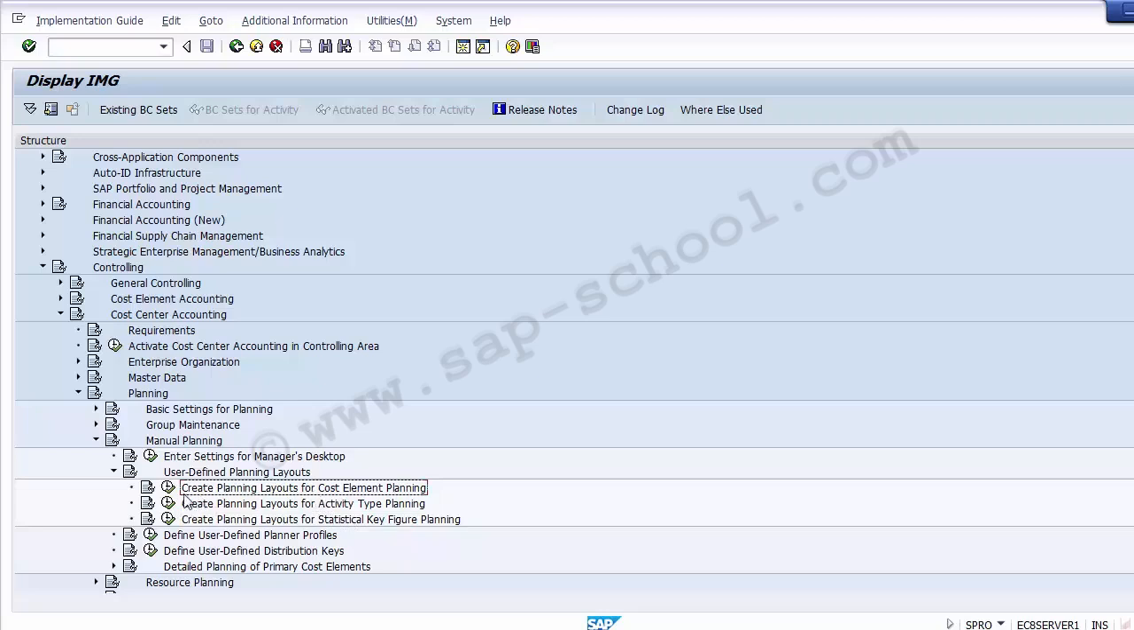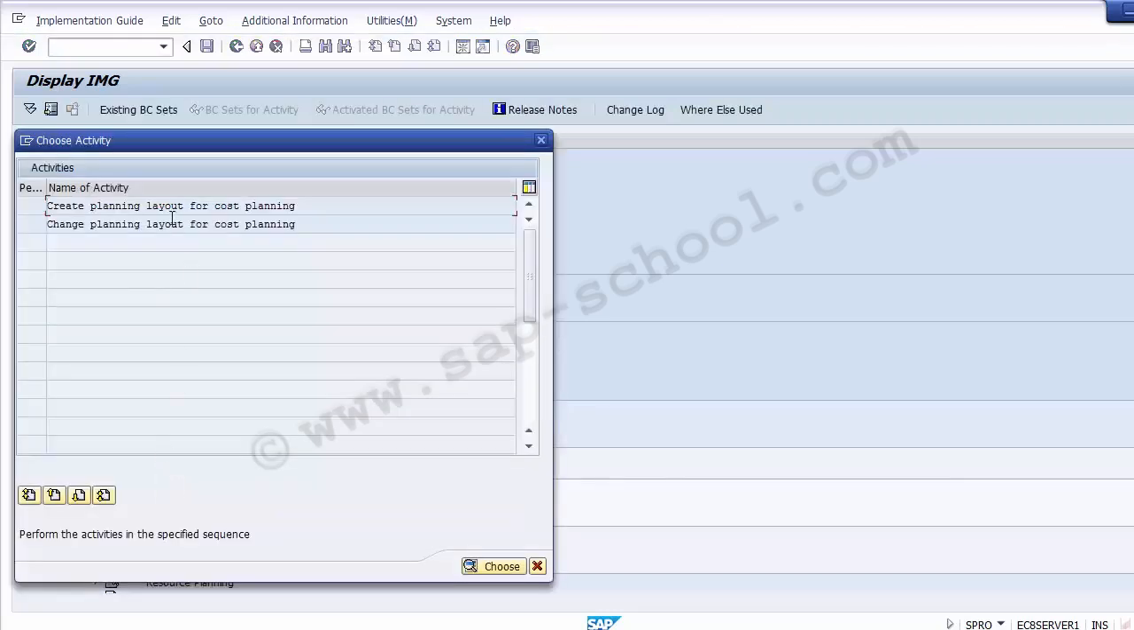This is the first option, by which we will be planning for the cost in the SAP system. So we need to execute this tab over here now. Once we have executed, you will find two options over here: create planning layout for cost planning or change planning layout for cost planning. If you want to create a planning layout for yourself, you need to go to create planning layout, double click on it.